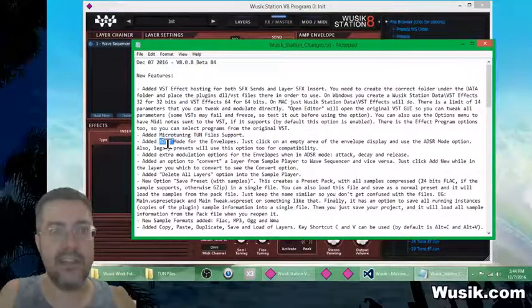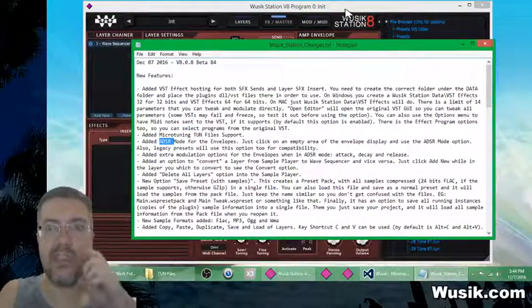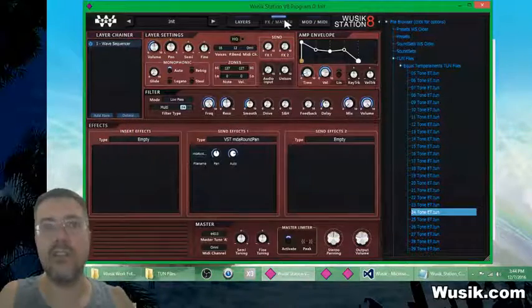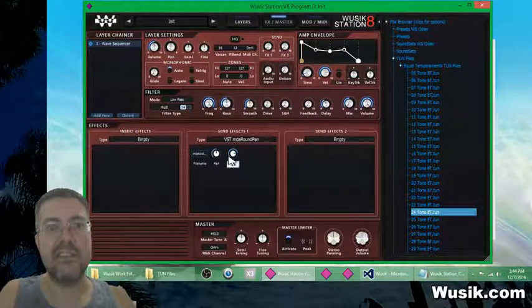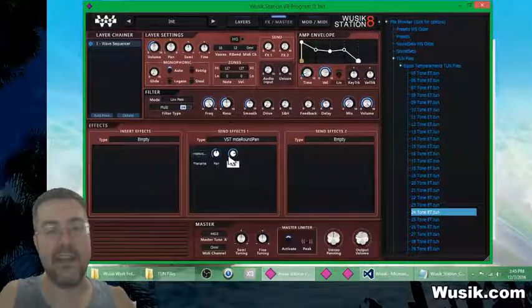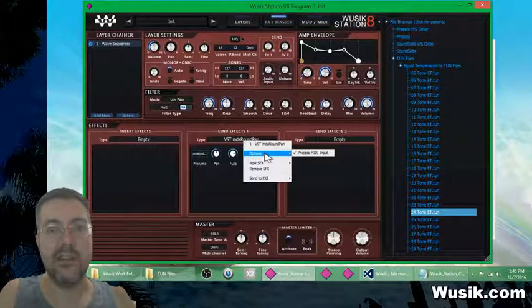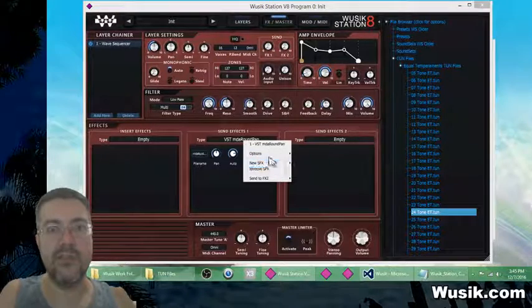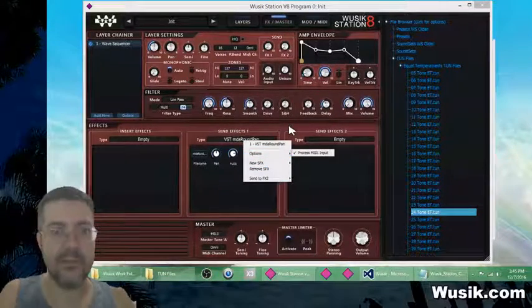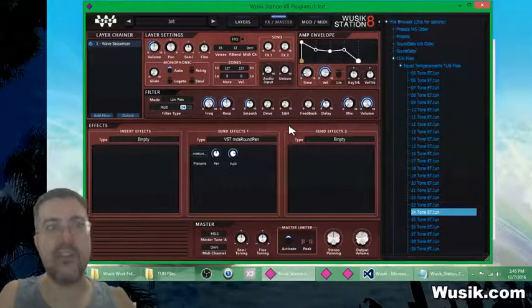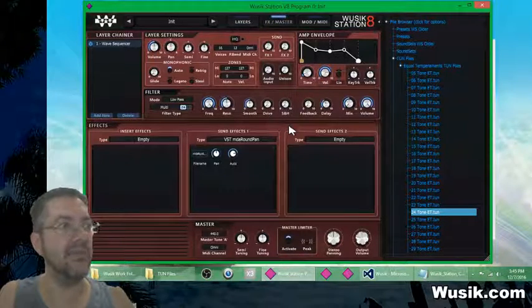Then we have the ADSR mode. Oh, I forgot to tell that if the VST has an interface, like a graphical interface, here on the menu, you're going to see an open interface option. And on Wusik 8000, you're just going to see a button there to open that up.